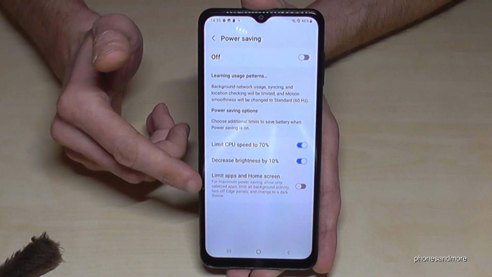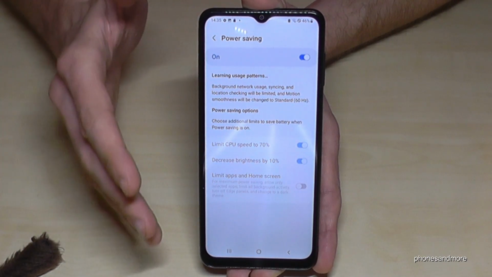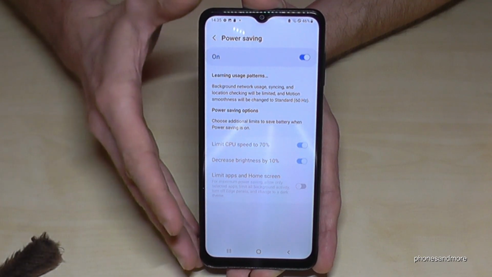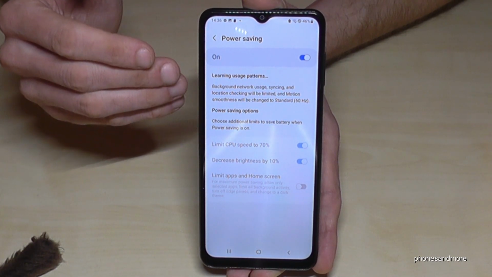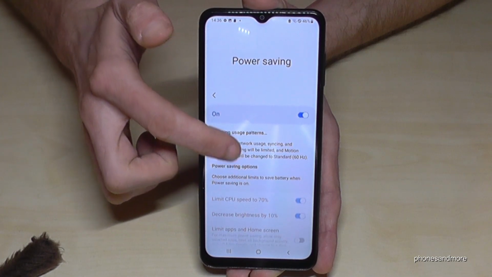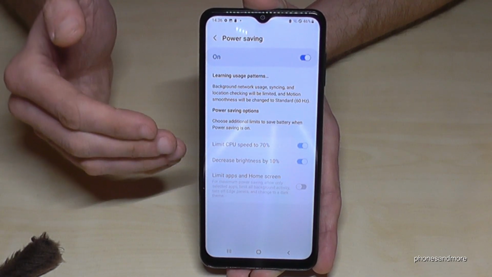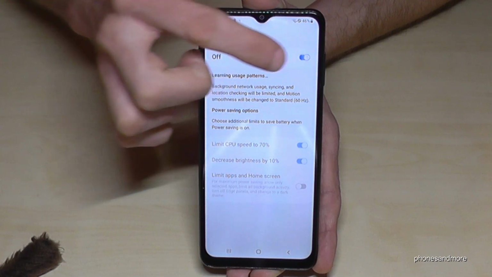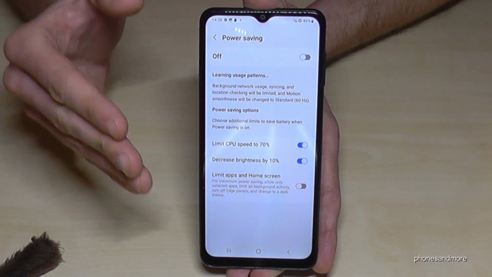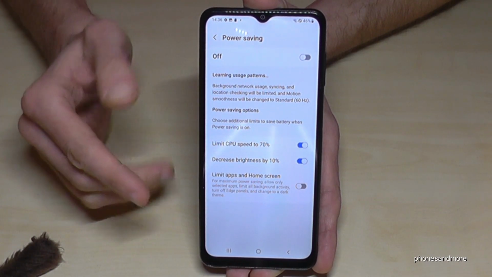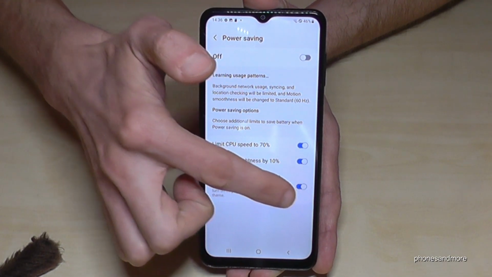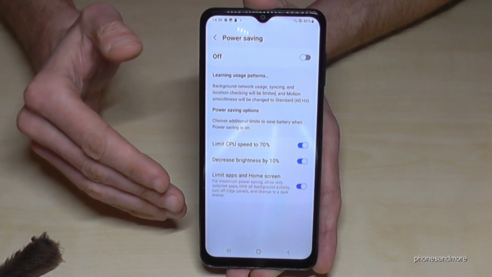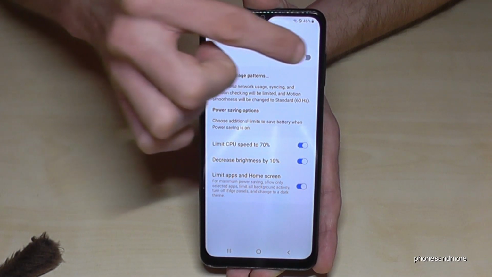And the last point is also important. So if I turn on this power saving mode, yeah, we now have much more battery stamina, but I would recommend that if you're really in need of energy one day, enable the last point here, to limit apps and the home screen. If you're doing that, let me turn the power saving mode on now.